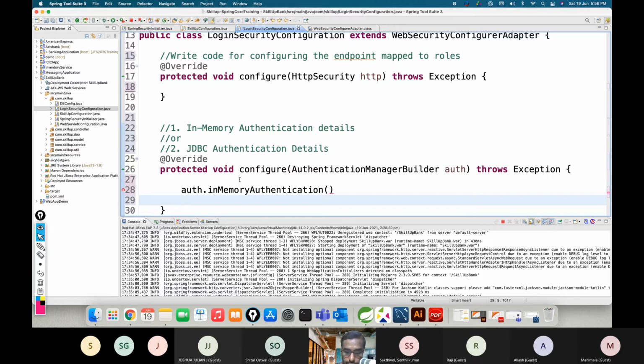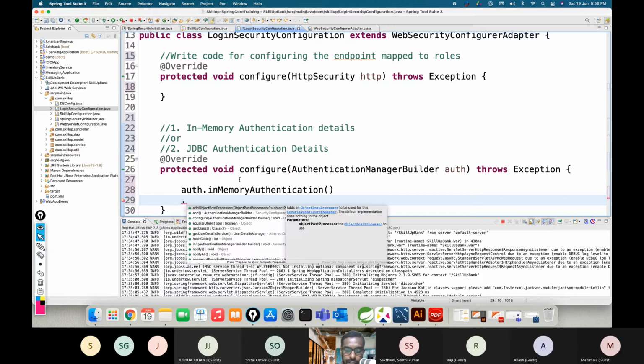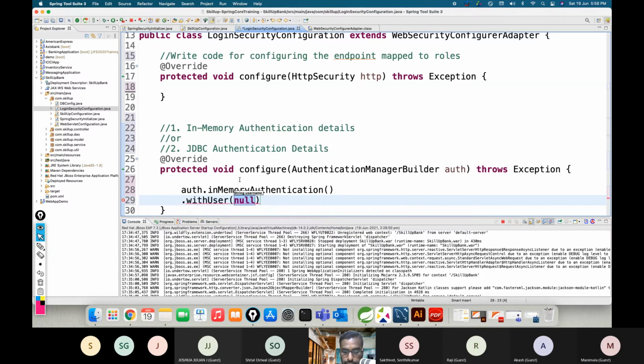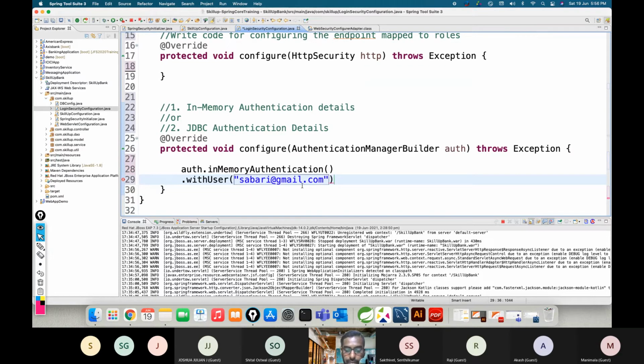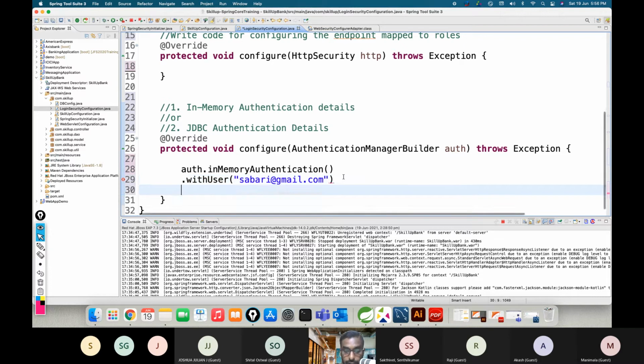In-memory authentication dot. The first thing that I'm going to do here is, let's say, with user, we can just create users first. So with user, the name is going to be Sabari, or let's say sabari@gmail.com. Okay, with the email ID, I'm trying to provide this information.